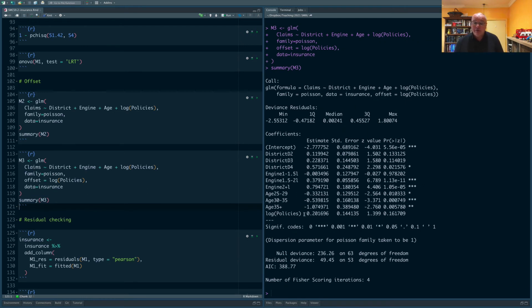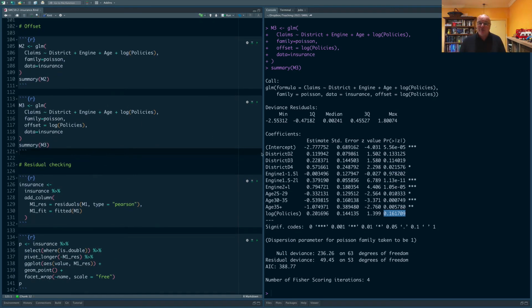And yes, we are. Here we're saying it's only 0.2, which we got from before. Is that close to 0? Well, yes, the p-value is large. It's not significantly different from 0. So it's a quick way of going, actually, setting the coefficient to 1 was pretty good. I did it based on the idea of the model, but I can test using the data. This is a good thing to do. So we've got this model. It's got district, engine, and age as predictors. We're going to have log policies as an offset, so that's a coefficient of 1.